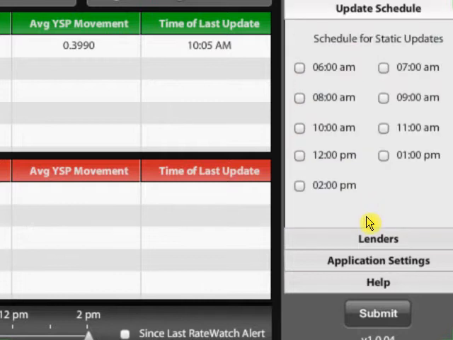But the next part of this settings window is the update schedule. You can choose when you want to get updates on the market. So for instance, if I wanted to get a couple of updates during the day, maybe I want the opening update, and maybe I want one right around 11, which is where most lenders tend to reprice, and then maybe I want the closing as well. Now I go ahead and select those, and they're set in there now, so I will get updates at 6 a.m., 11 a.m., and 2 p.m.